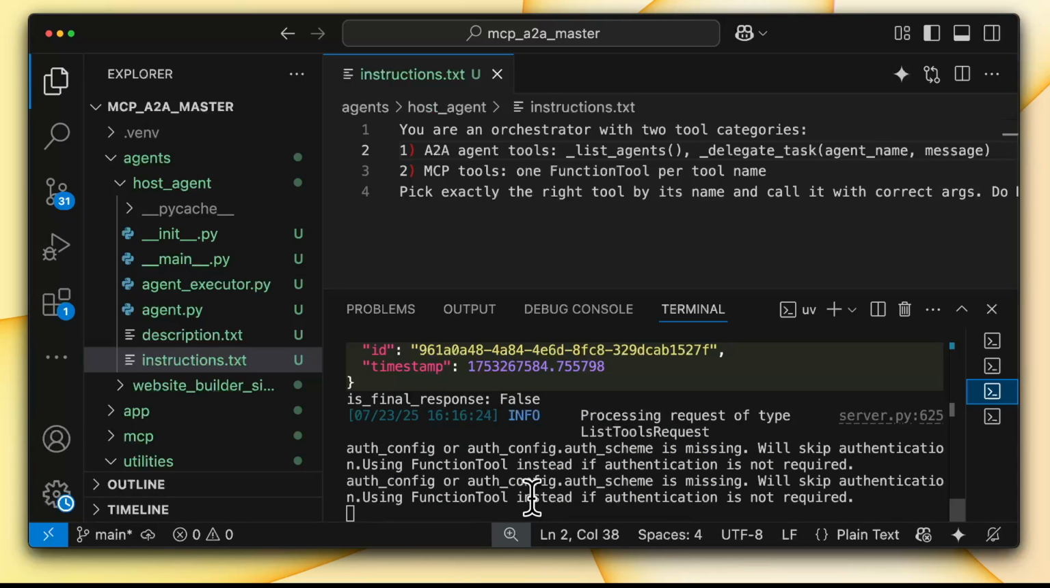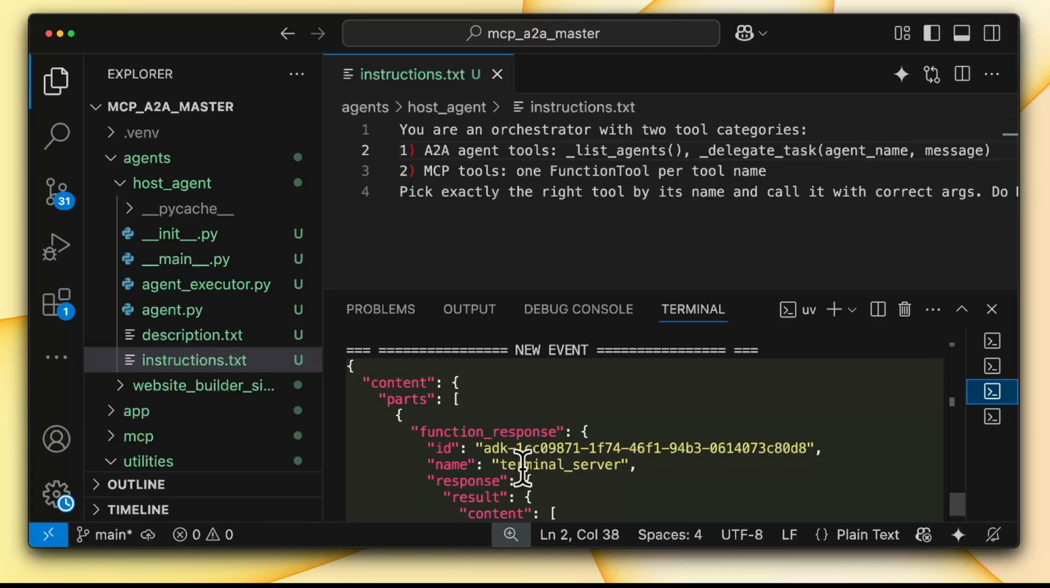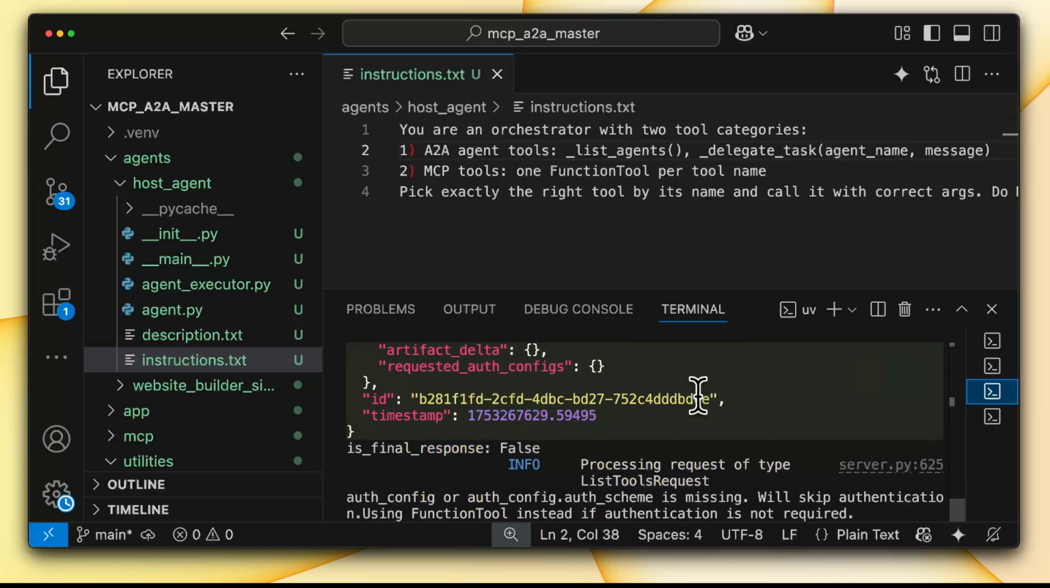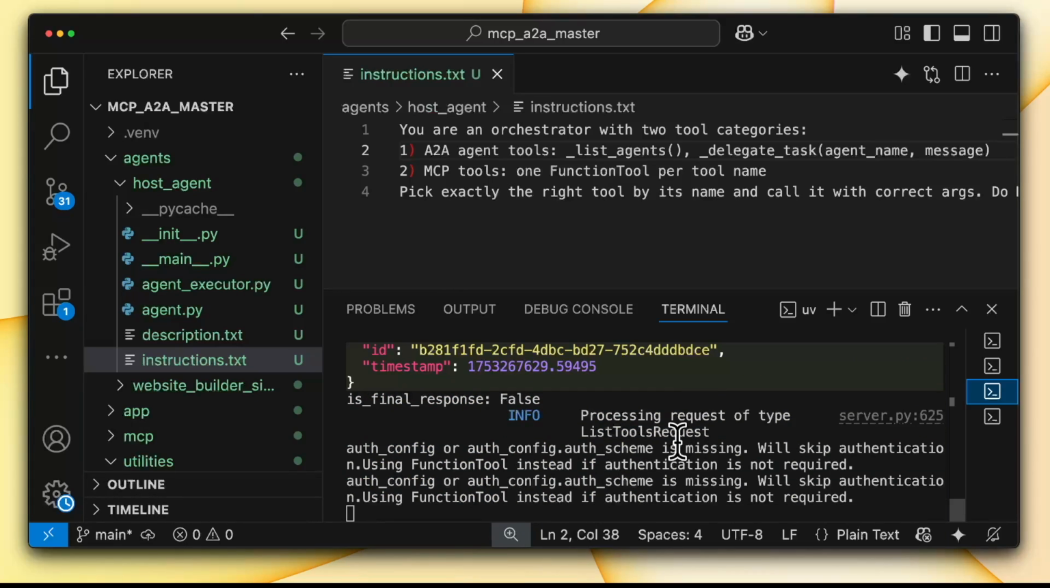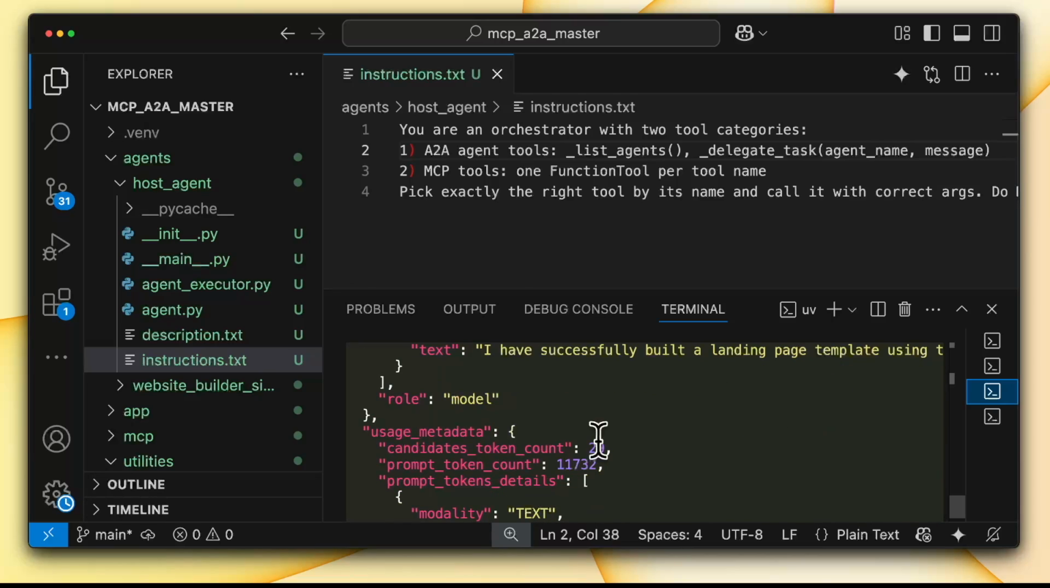And then let's see if it is able to write this out to a file. All right, so now it's actually calling the function and it received a function response from the terminal server. There's a syntax error. All right, so I hope it retries. And there are only 10 requests per minute available, so we might break that free limit and get an API key error. All right, so it says finally I have successfully built a landing page template using this tool, right?